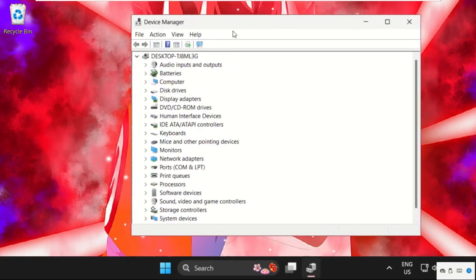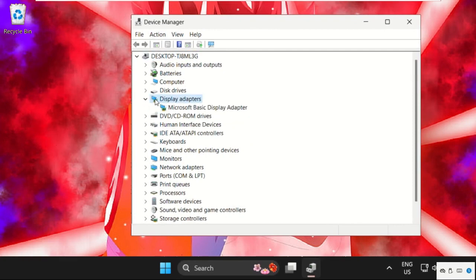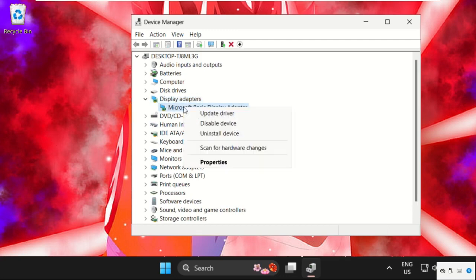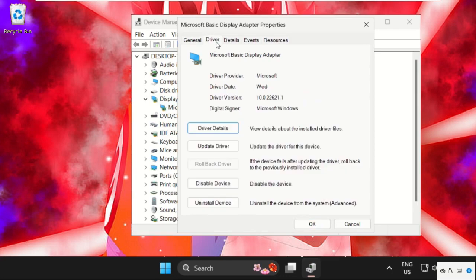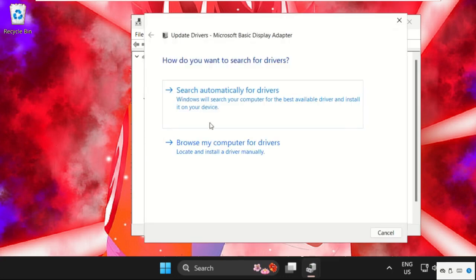Once we are here, we need to expand the display adapters. So here it is, just click on this icon to expand this. Now right click on the drivers and select properties, go to the drivers tab and click on update driver.